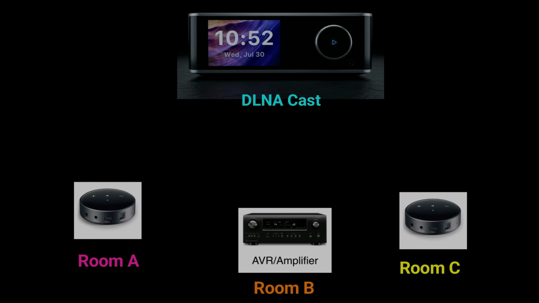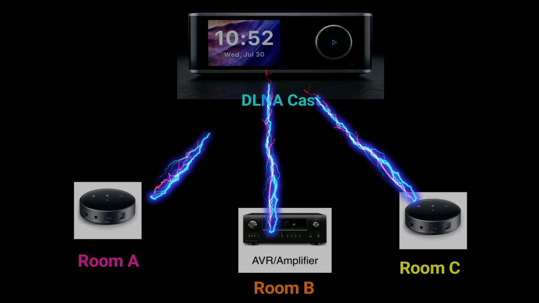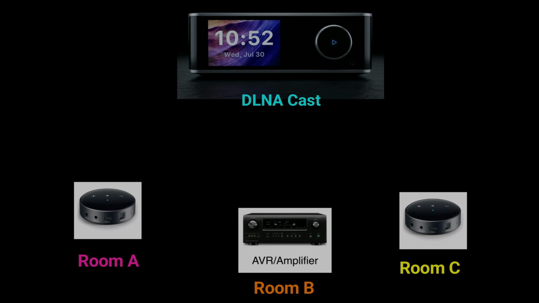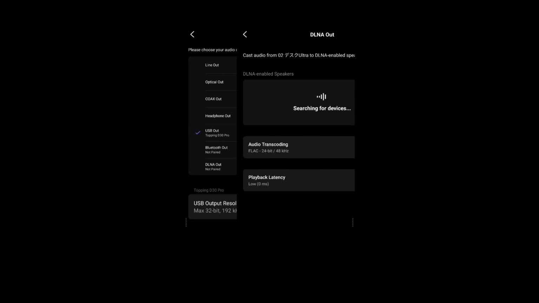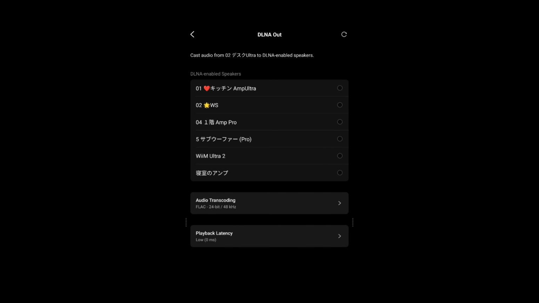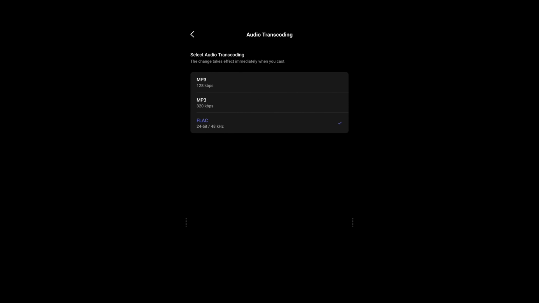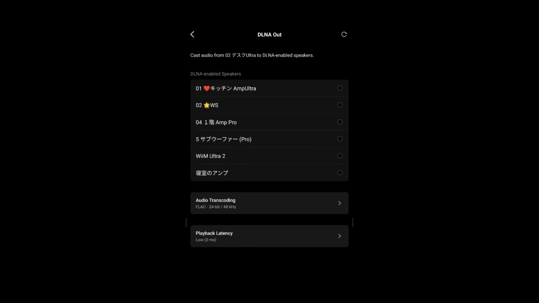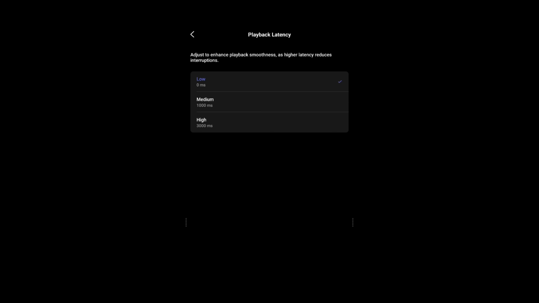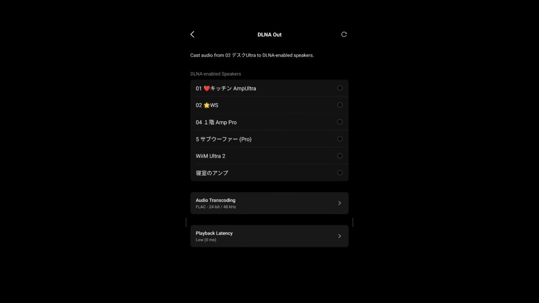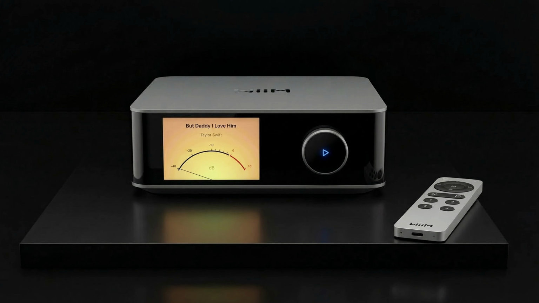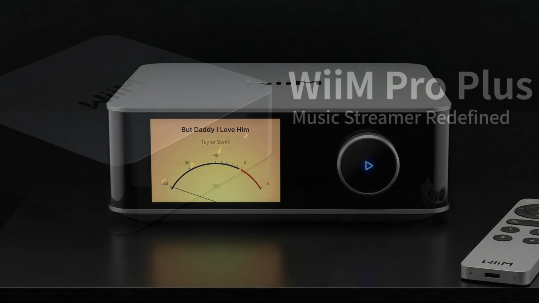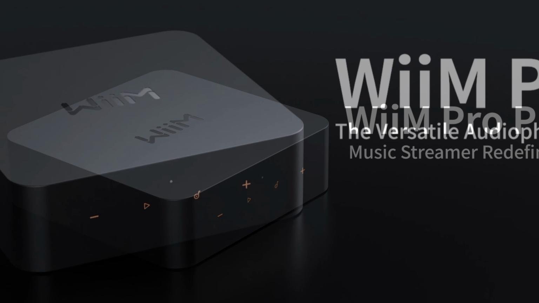DLNA out is currently a beta feature. It lets you connect wirelessly to any DLNA-enabled device and cast your WiiM's audio over the network. In my testing at home, casting to a single WiiM device works perfectly, but I've run into some dropouts and stability issues when trying to cast to multiple devices or gear from other brands. Also, keep in mind that the latency is quite high, making it difficult to keep the audio in sync with video for things like movies. As of now, the WiiM Ultra, Pro, and Pro Plus are the models that support DLNA out.